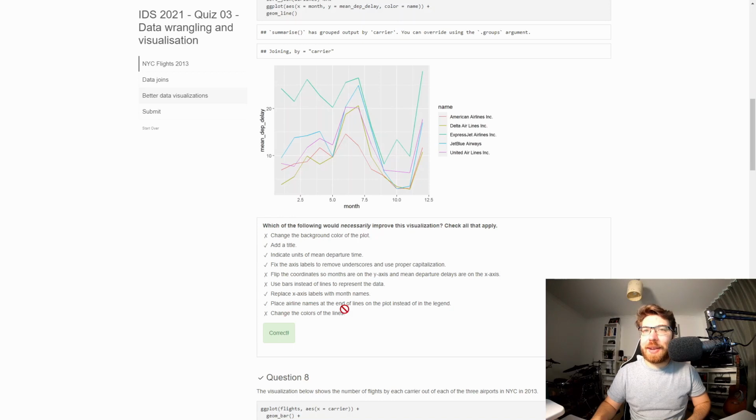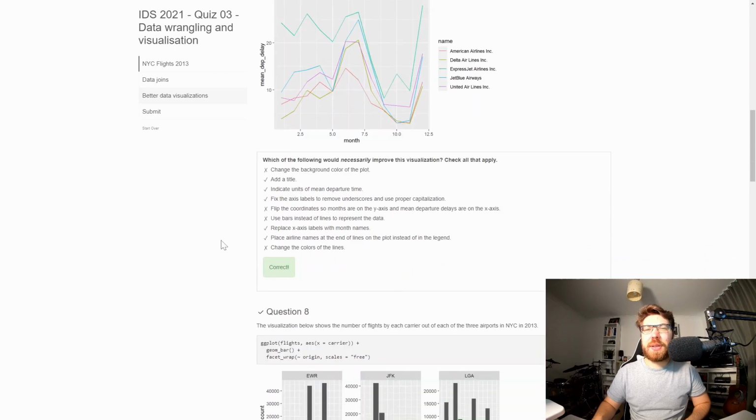And place airline names on the end of lines instead of at the legend. That'd be useful for your eye to be able to follow, and you can do this in ggplot. For example, if ExpressJet here was at the end of this line, then we could follow it back. It is a lot easier to do that than just have it in a legend here as well. So hopefully that explains that one. Let's move to question 8.